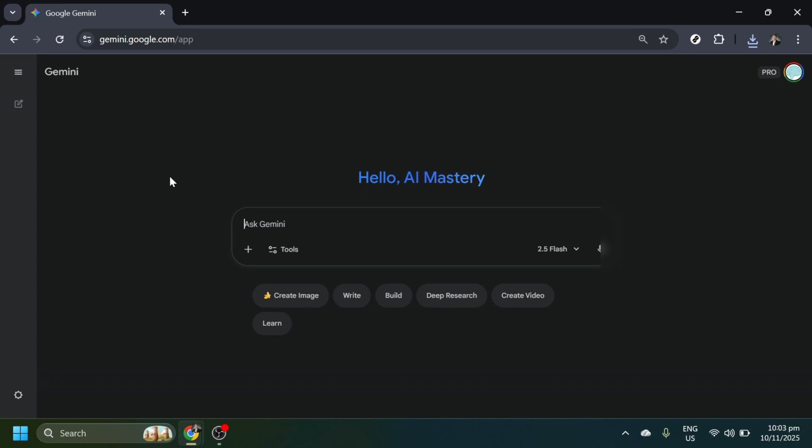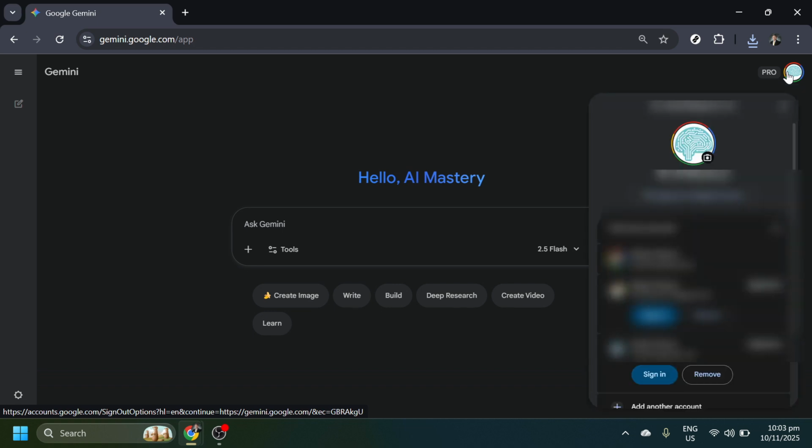Once you're on the Gemini page, direct your attention to the upper right corner where you'll see your profile icon or avatar. This is your access point for logging out. Go ahead and click on your profile. It will open up a menu with various account options.